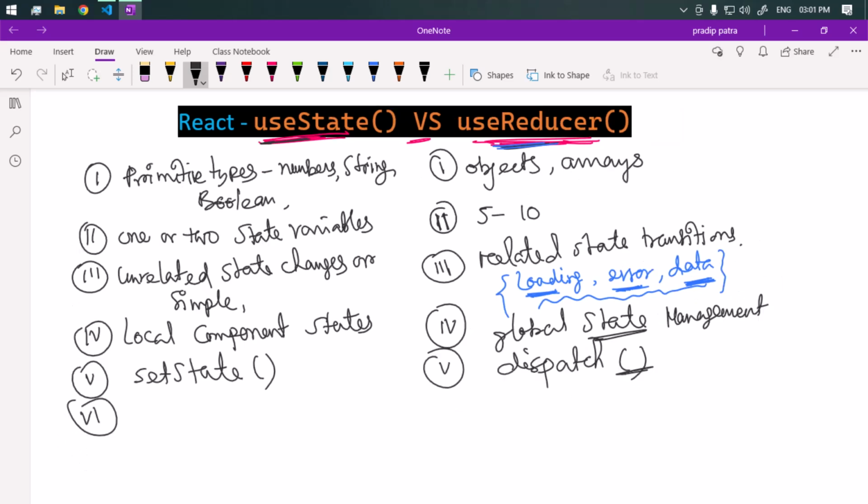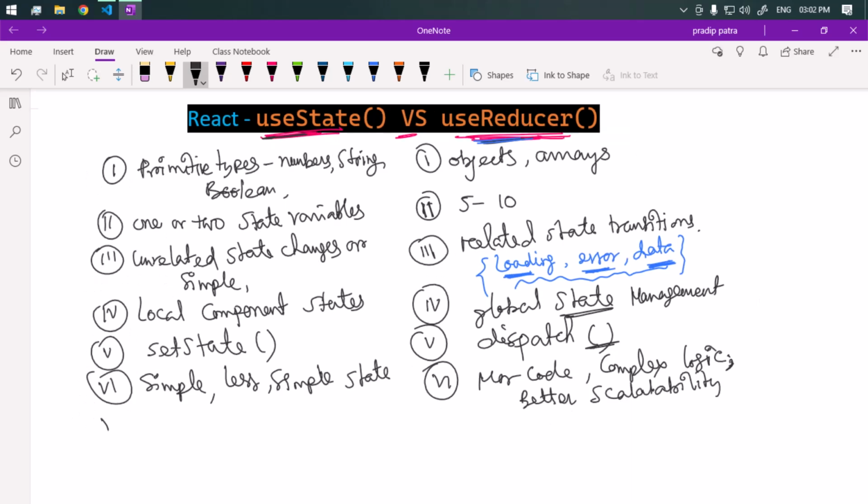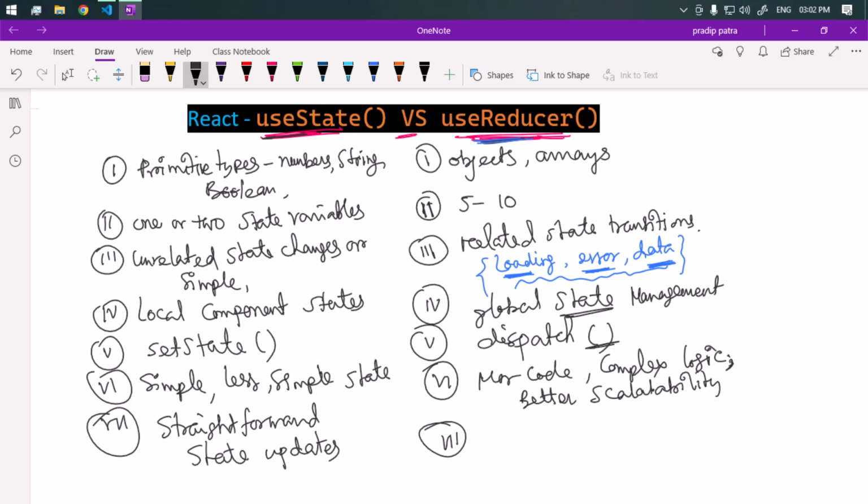And number 6, here the code complexity is simple, we have less boilerplate, and we have simple state updates. But in case of useReducer, we have to write more code, and also we have complex logic, and useReducer provides better scalability. And finally, useState is best for straightforward state updates. In case of useReducer, that is best suited for complex or related state logic where we have many variables.